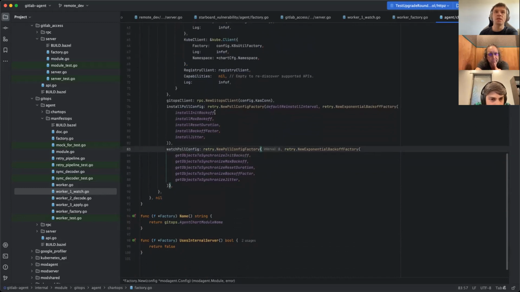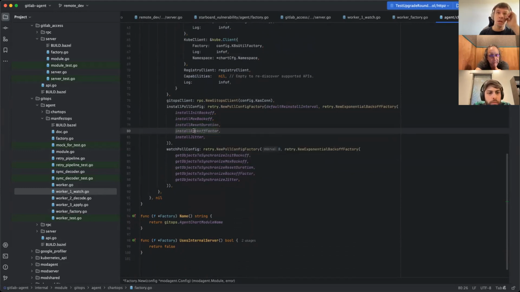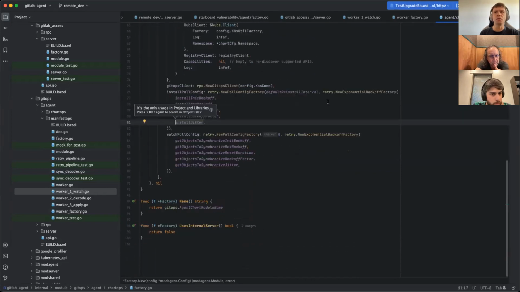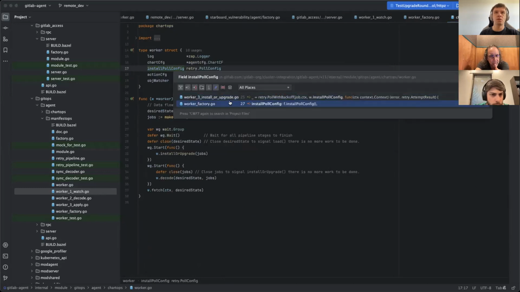Interval, well, in this case is 0, but this one is a good one. So interval is 5 minutes, and then max backoff, start from scratch after there was an error, like after 2 minutes, and backoff factor is 2, and jitter is 1% or 100%, not sure. But yeah, you can construct the polling config basically. Then you can use that like this.